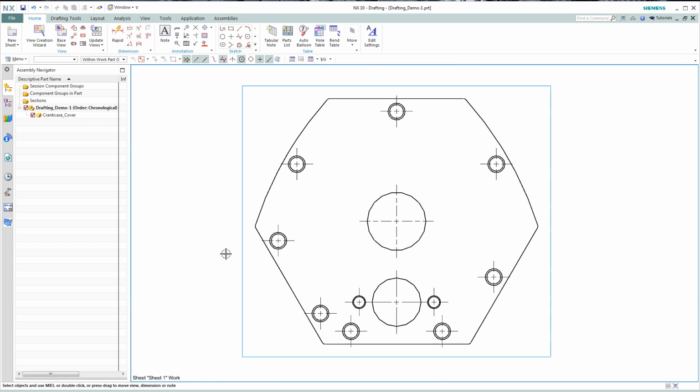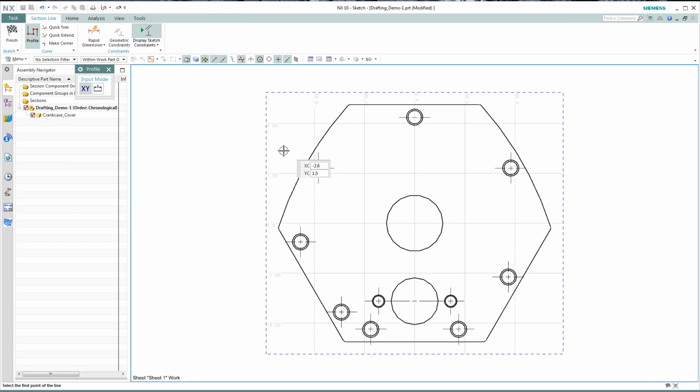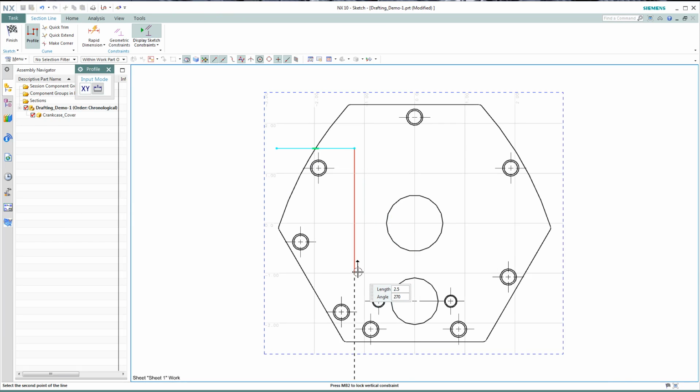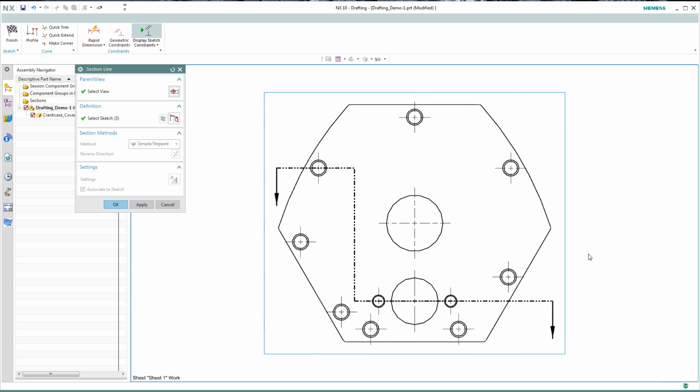In this demonstration, we'll show the user some of the new functionality in the drafting application. First, we want to create some section lines. In NX10, we can use the sketch lines to define our section curves. In this case, we want to define the location of these section curves using point on curves. We define two locations, and then that can define our first sketch.